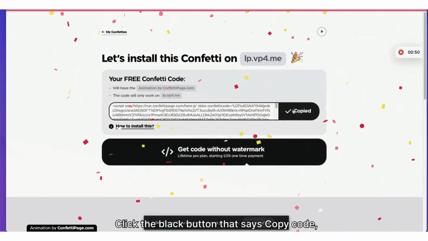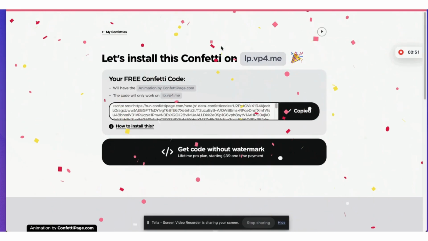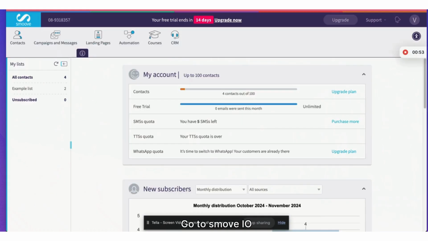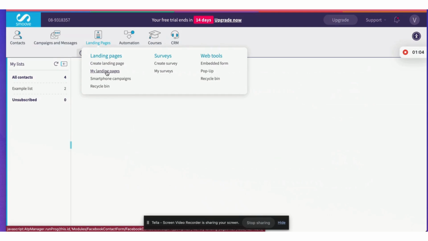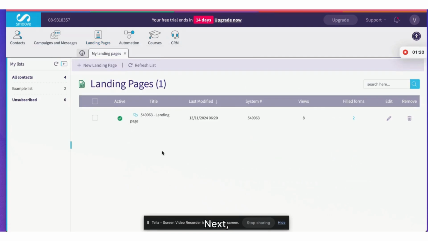Click the black button that says Copy Code, go to smooth.io, and after logging in, on the main menu, hover your mouse on top of Landing Pages and then My Landing Pages. Next, select the landing page that you want to add the confetti to by clicking on the edit icon.